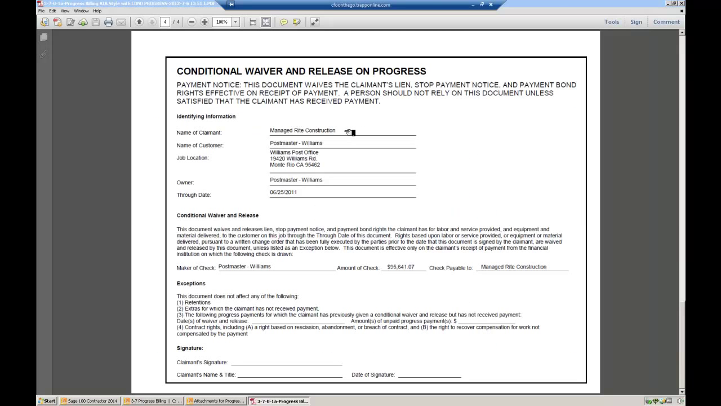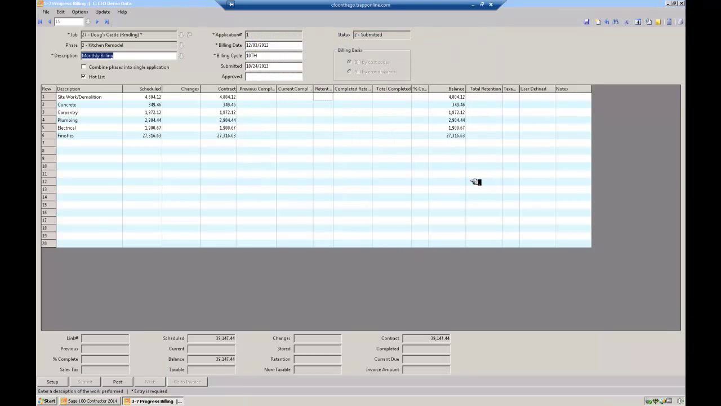We actually like to try and save you some time, so we added the conditional waiver and release on the progress as part of that billing. So when you create the billing, it automatically fills this information in for the release on progress. So you don't have to do that as a separate transaction. So close that. And give me 1 second.